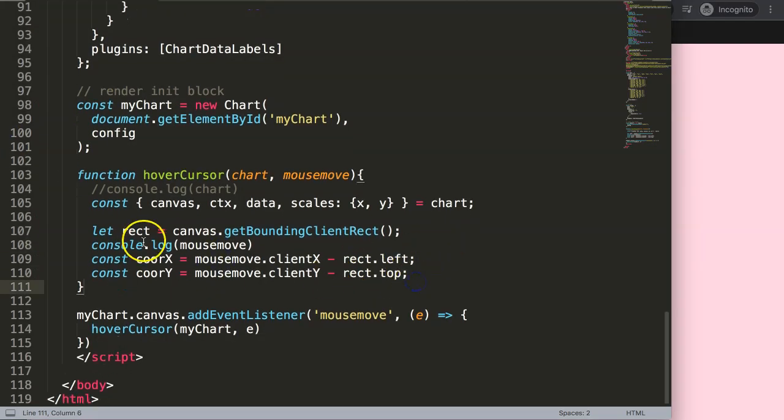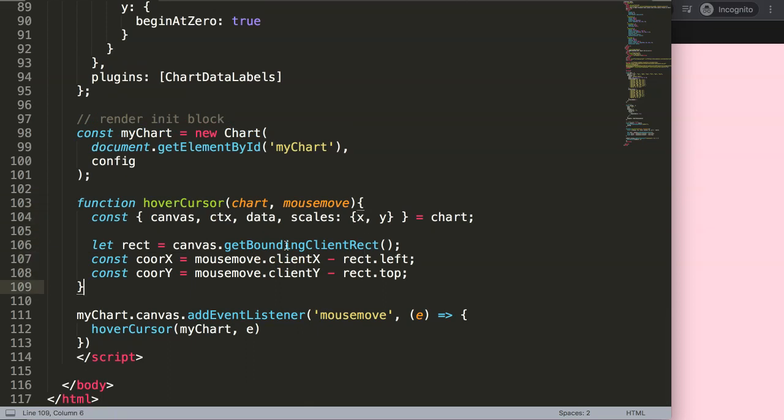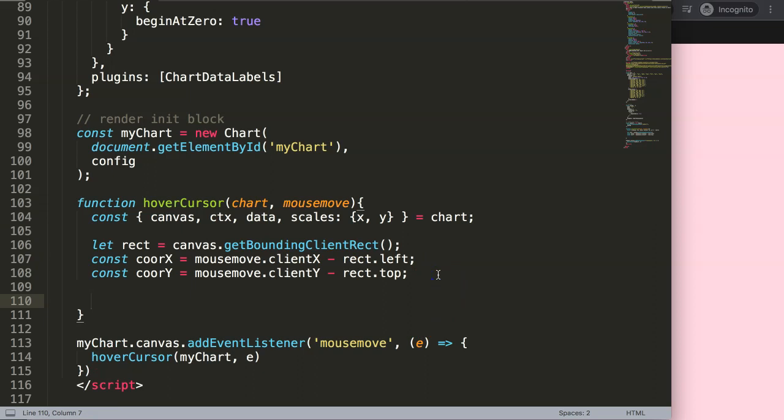So now we have all of this, and I'm going to remove this console log here to clean it up, and then here as well. So we have this, and now with this we have basically the coordinates of our item, and you can console log these as well.